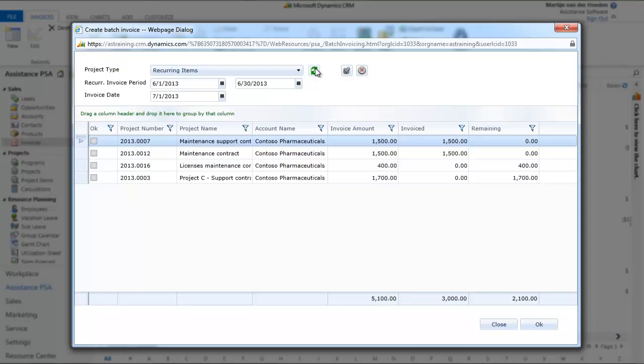Consequently, if you have multiple recurring items for an account, best practice is to create a project per recurrence type. For example, one project for your monthly recurring items and one for your annual recurring items. If you have already generated a payment within the period specified in the header, it will show up here. The variance between invoice amount and invoiced will be displayed in this last column.